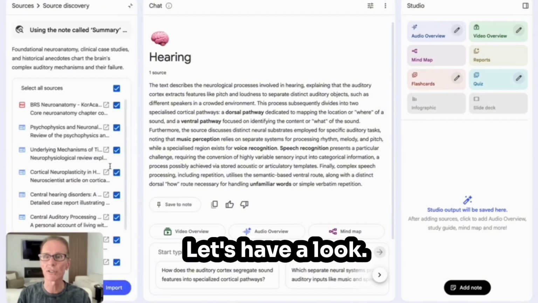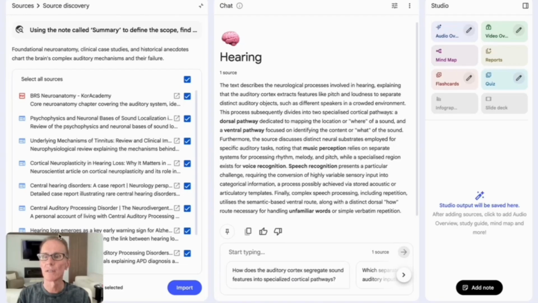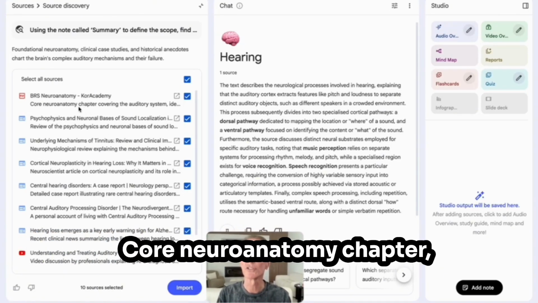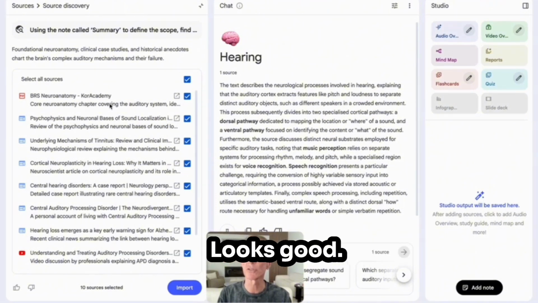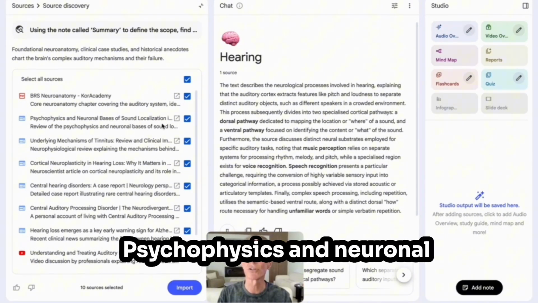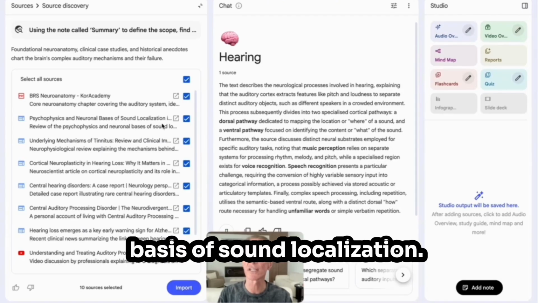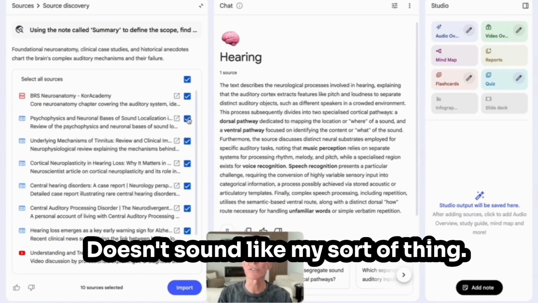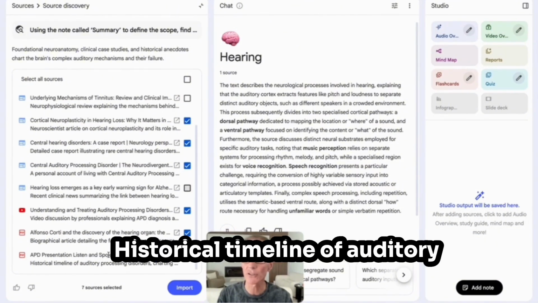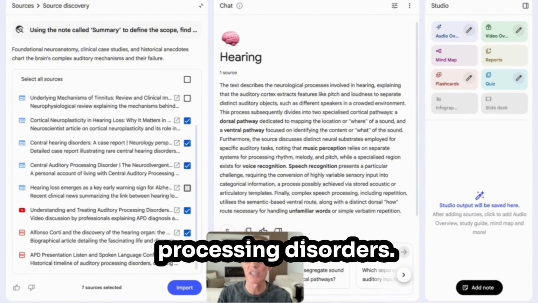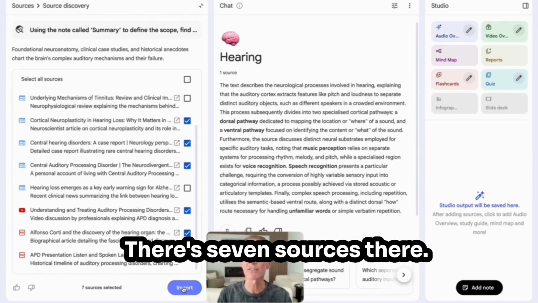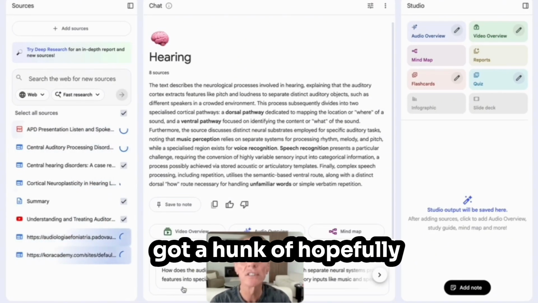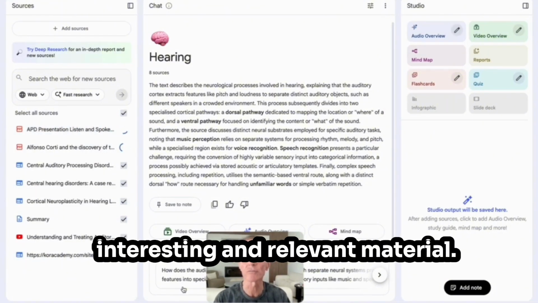Research completed. Let's have a look. View. Right, what have we got here? Core neuroanatomy chapter covering the auditory system. Looks good. Psychophysics and neuronal basis of sound localization. Psychophysics doesn't sound like my sort of thing. Let's take that away. Historical timeline of auditory processing disorders. Yeah, why not? Let's do that. Okay, there's 7 sources there. Import those. And now we've got a hunk of hopefully interesting and relevant material.